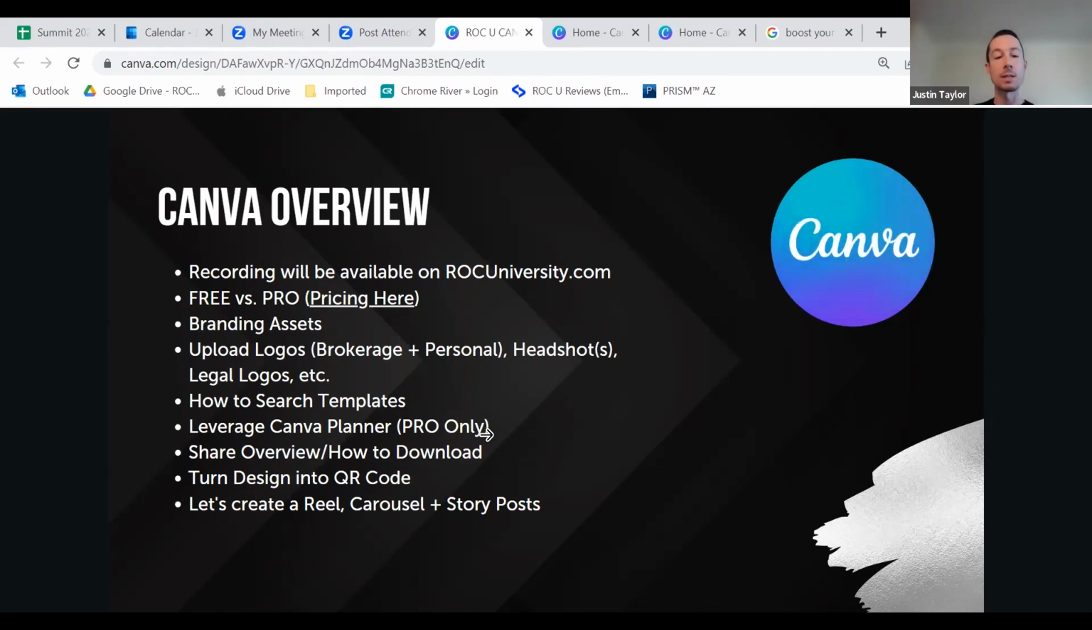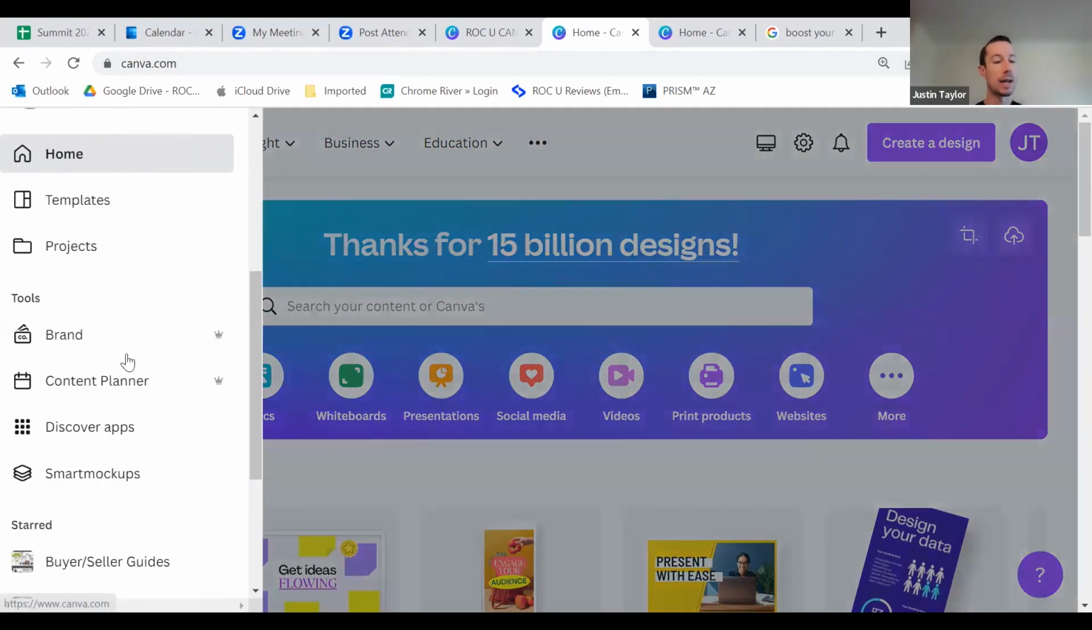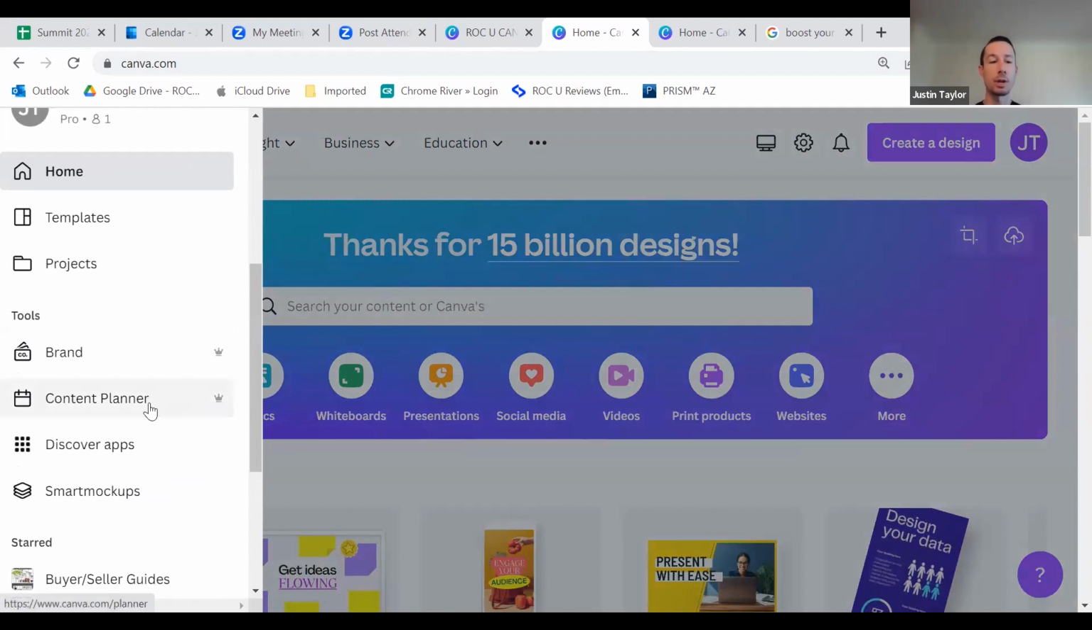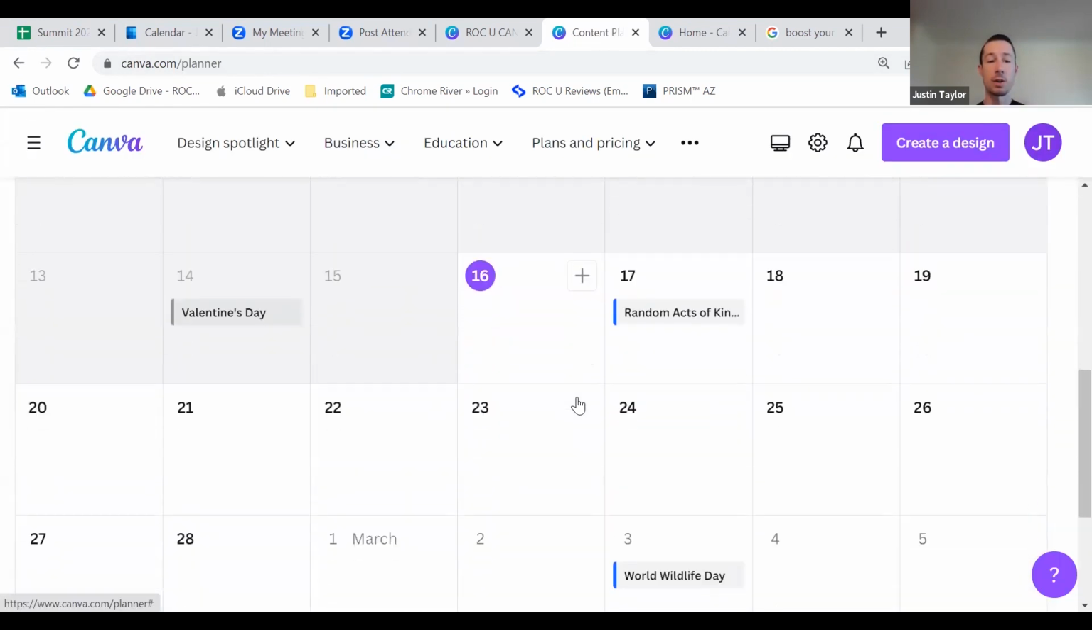And Canva has a planner as well, very similar to Facebook. However, it's only for the pro version. So if I go back in here and I click those 3 lines up here in the upper left-hand corner, and I scroll down, I see content planner here. Again, it has a crown there, so I know that it's only for the pro version. So if I click content planner, it's going to look very similar to what the Facebook planner looks like.